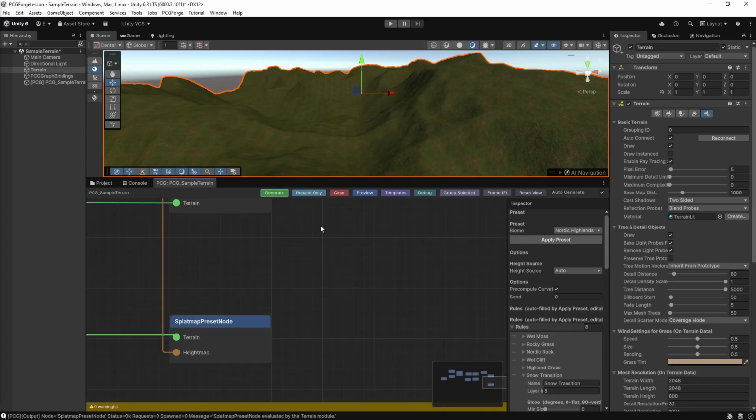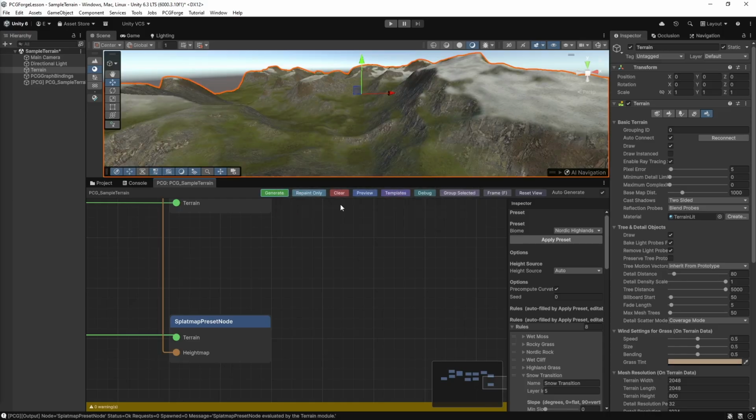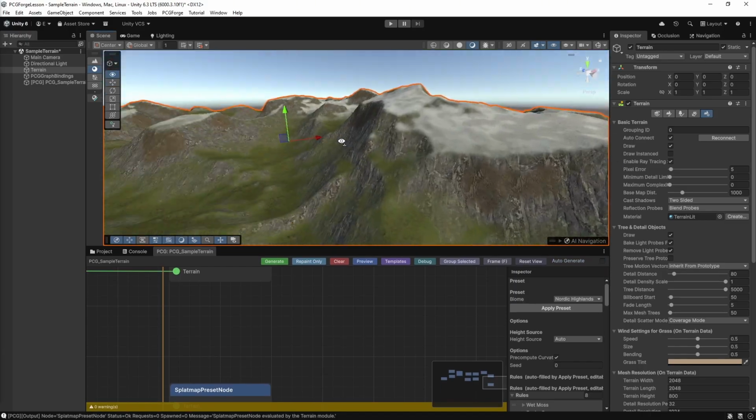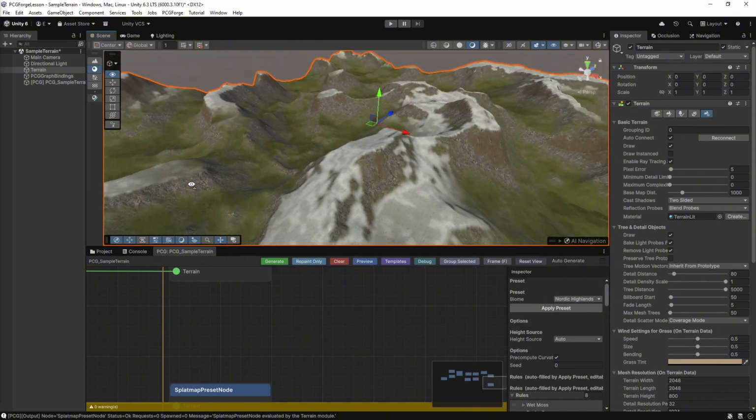I return to the graph and click Generate. That's less than 1 second. We're painting a 512 by 512 alpha map using 8 terrain layers with curvature pre-computation enabled, and it's still very fast. And now the result is ready.